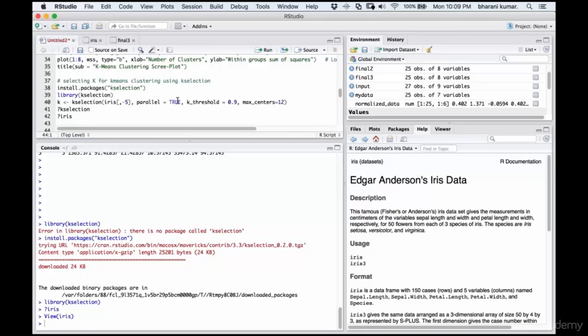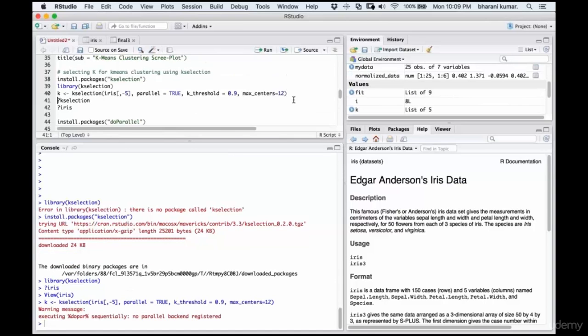Parallel equal to true, and K underscore threshold is 0.9, maximum centers is 12. Let me explain this to y'all. First, let me run this. Now it says no parallel backend registered. So there's no parallel processing possible. That is what it says.